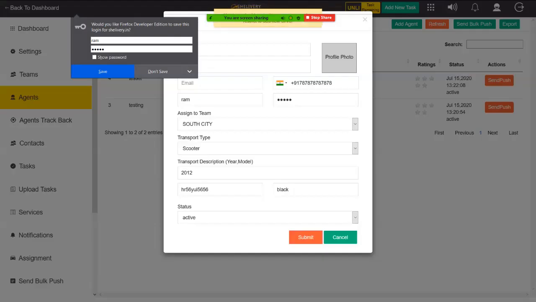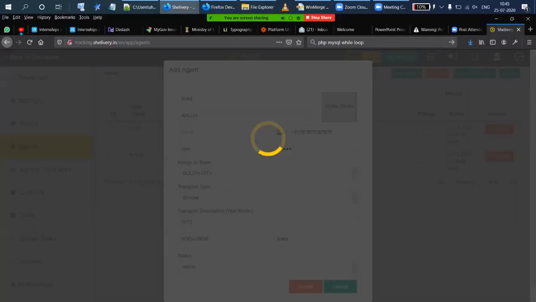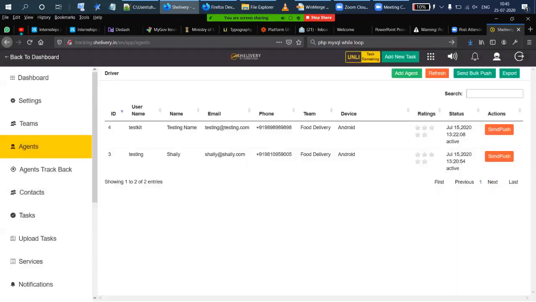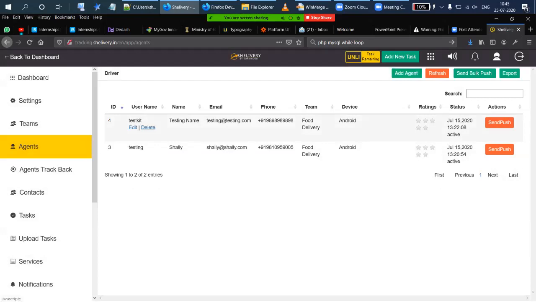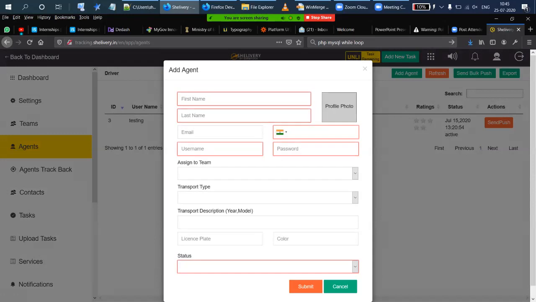And yes, you can also add the photograph of the person that you want to add. Just click on here. You cannot add. It gives an error. It says your account is restricted to add new drivers. Okay, the account is restricted. So let's remove one driver from here. Delete. So you have a restriction; you cannot add more drivers in here.